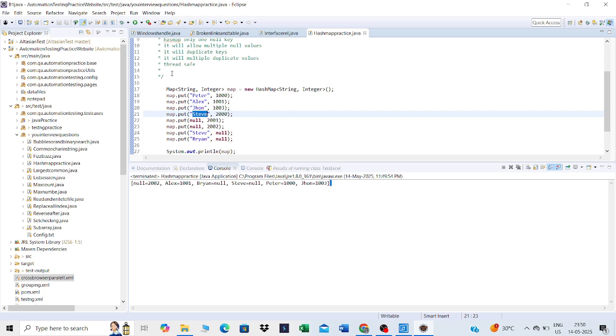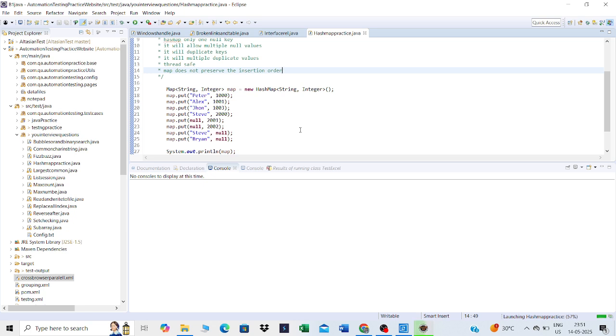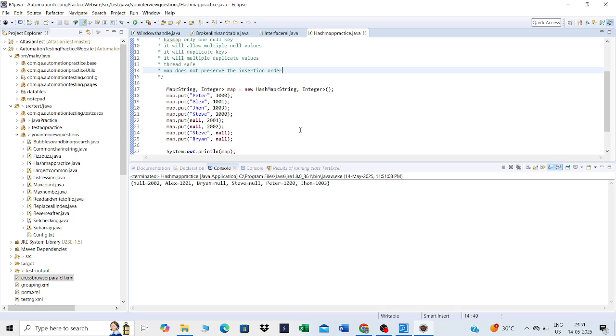And one more point, guys, the map does not preserve the insertion order. This is also one more important thing. For example, now I printed this hash map, right? It has come in this order. Now again, if I print, it may come in a different order. So there is no order preserving here. It can come in any order. That is the reason hash map will not preserve the insertion order.